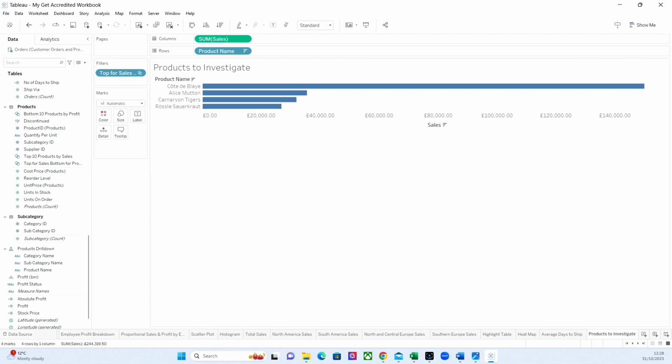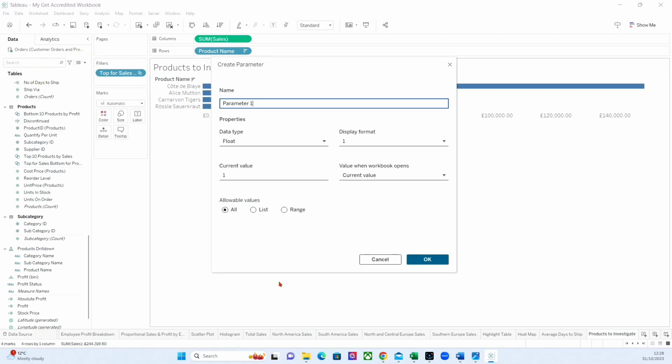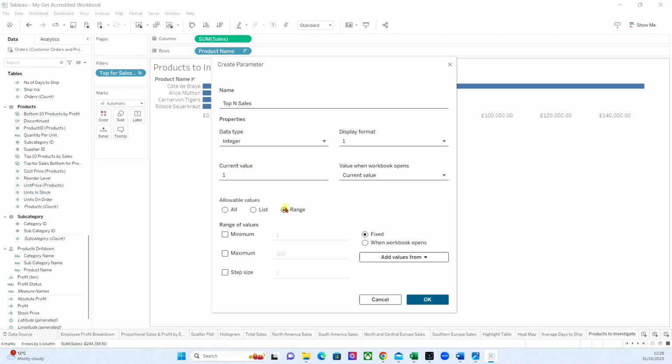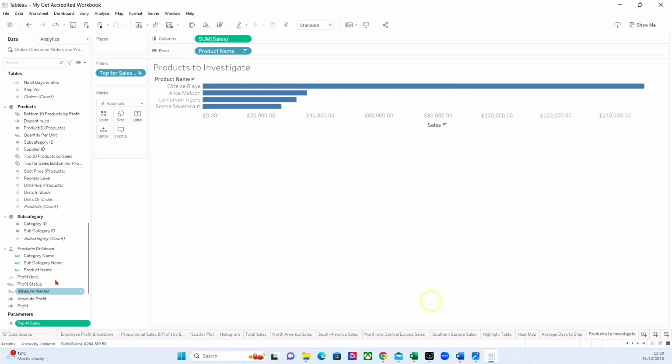So now we're going to look at parameters. In the top right hand corner of the data pane, we've got a create parameter option, and I'm going to call this top N sales. I want an integer data type. I'm going to choose a range, so I want this to be a minimum of 5, maximum of 30, and I want the step sizes to be 5 as well. Click on OK. We've got a new parameter section now in the data pane.